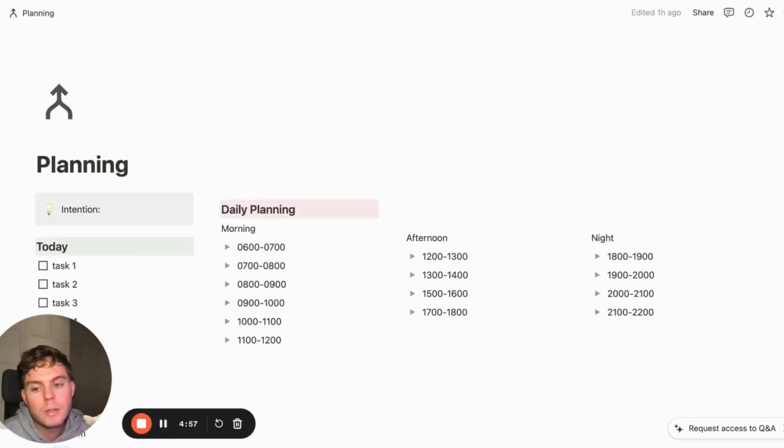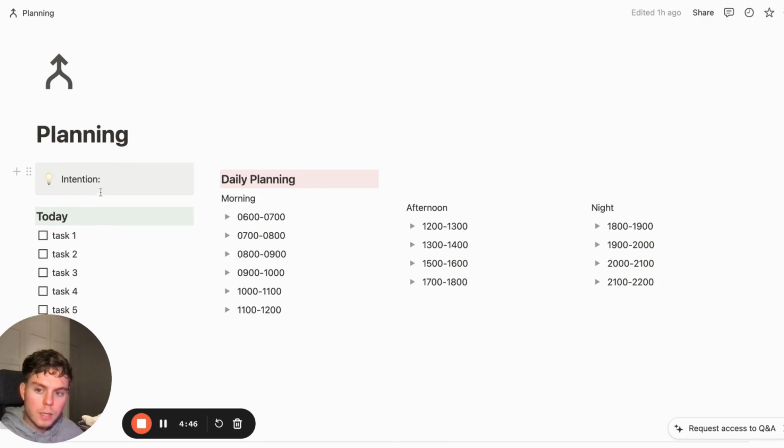Hey everyone, I continued doing some work and I watched some more YouTube videos and got more inspiration. And now I want to present the final version of my planning page. So we start with the intention, and here you can, for instance, set a quote or the most important task that you want to finish that day.